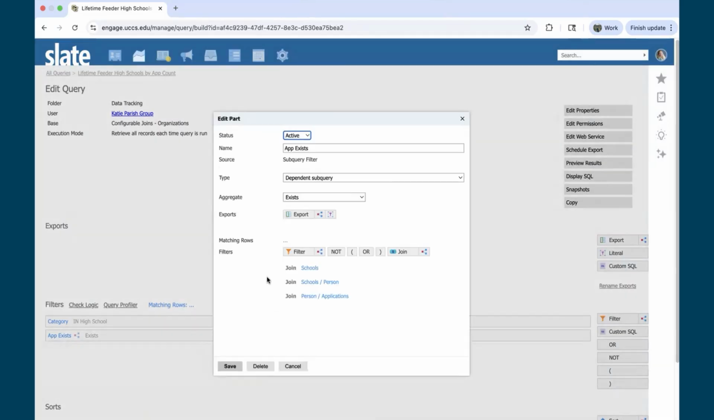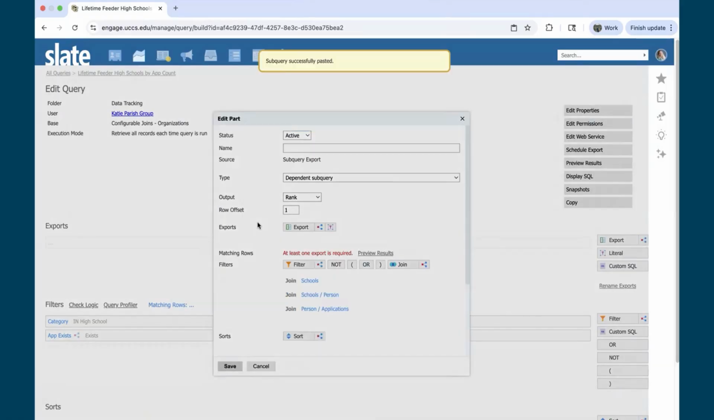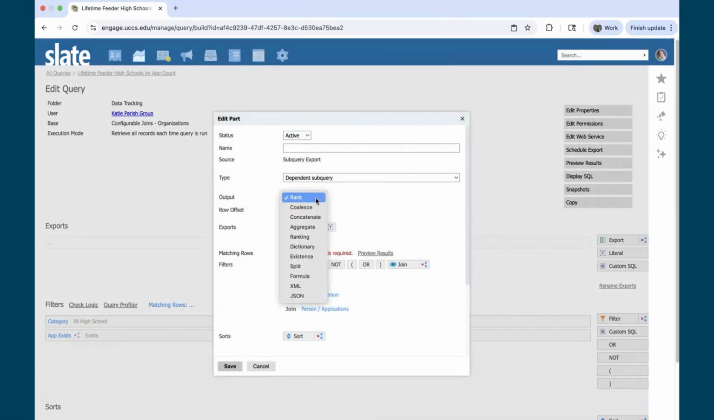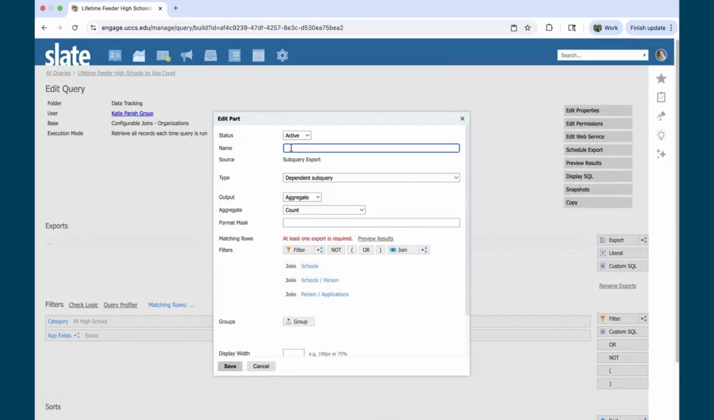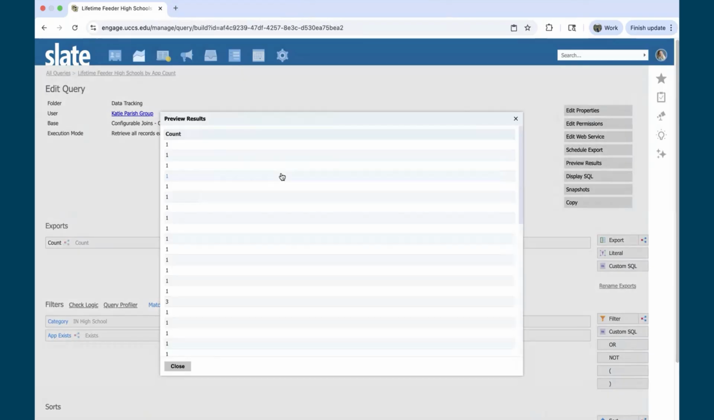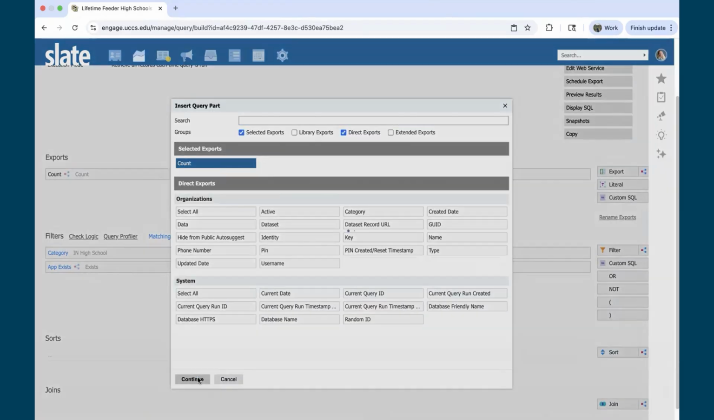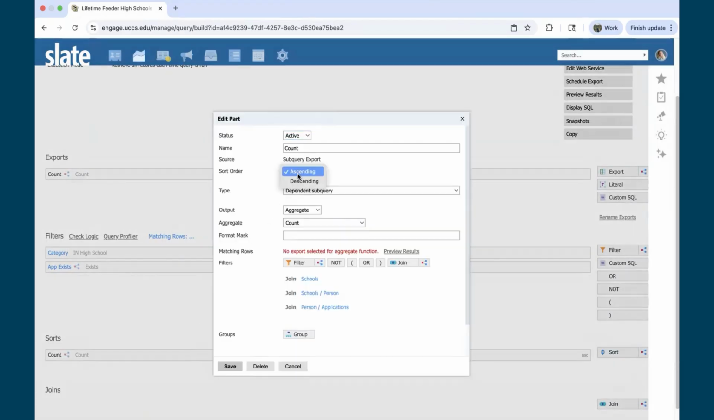Something fun is that we can take that filter and hit Control Copy, and then start a subquery export and hit Control Paste. Now we have the joins without needing to recreate them. All we have to do is change our output to be aggregate count to see how many from each. And if we preview from here, we'll see a whole bunch of numbers. And so now we'll add a sort for count, and then make sure that our sort is set to descending.